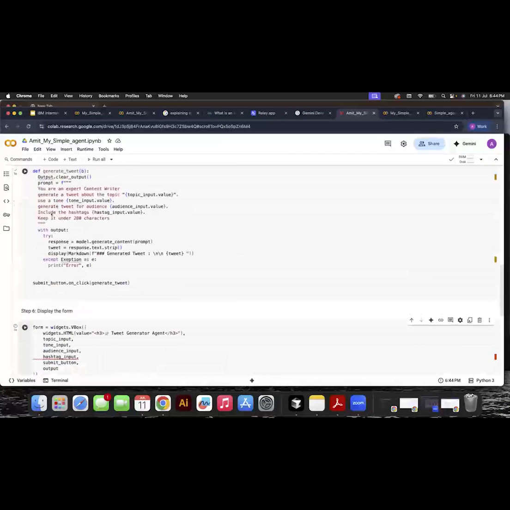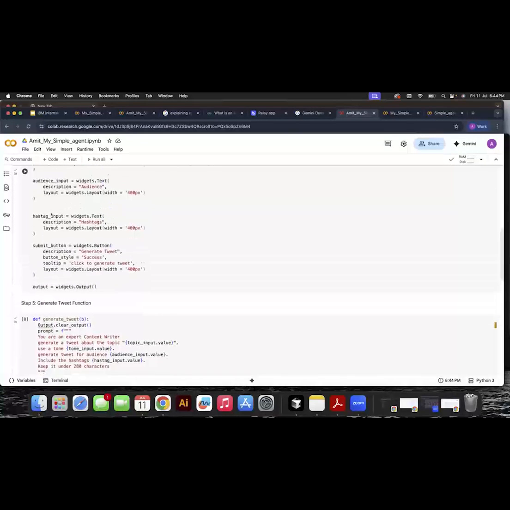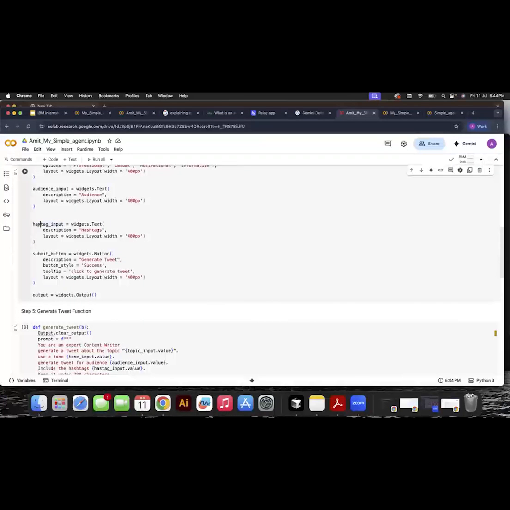Hashtag input. I think hashtag input is defined, which I defined here. I think I forgot an H. Okay.